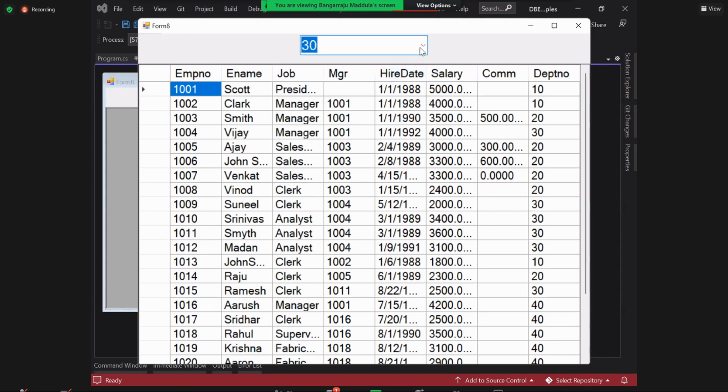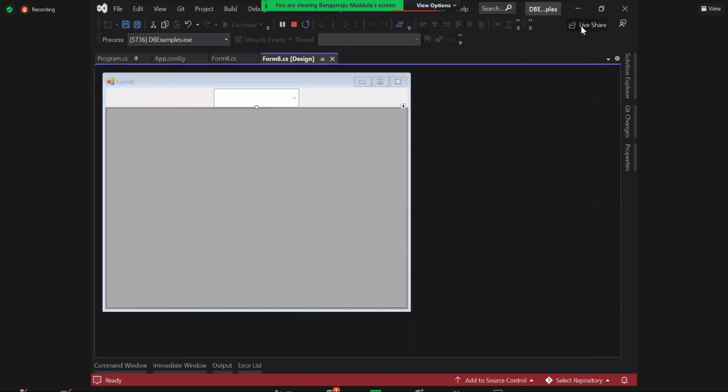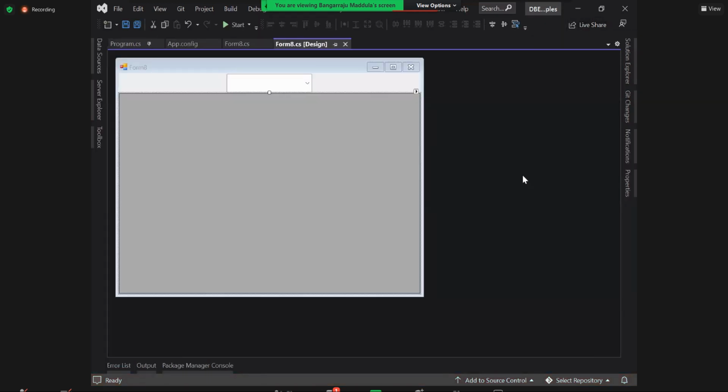Whatever department is selected, it has to filter and show me the employees of that particular department. Understood, all of you? That's exactly my requirement: whatever I select, it has to filter and show me all the records based on the department. So where should I write the logic? What to write is secondary. First, where should I write the logic?